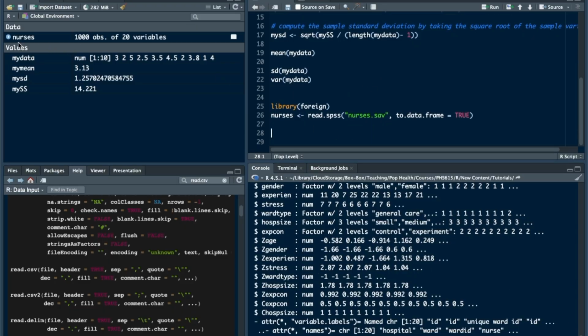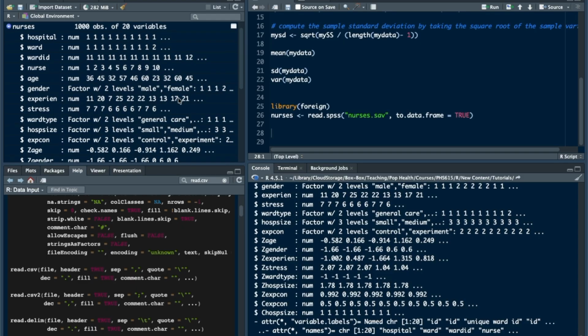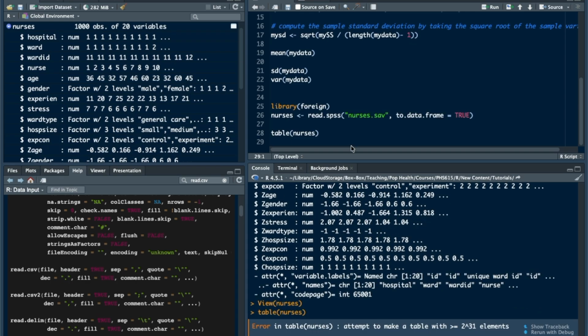And that's what you'd want to use to summarize categorical data. So if we want to know how many males and females there are, we would type table nurses. And here's where we need a way to access the variable. If I do table nurses, it's going to get mad at me because it thinks I want it to make a very large table out of the whole data set. That's not what we want. We want just one single variable.